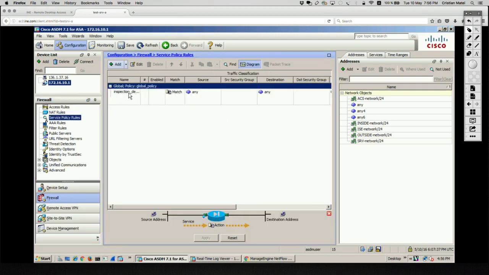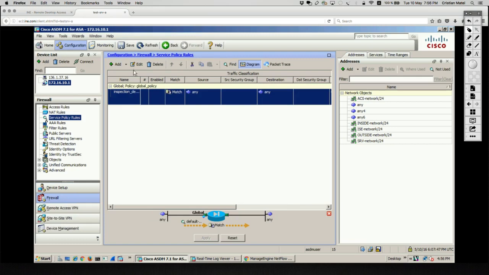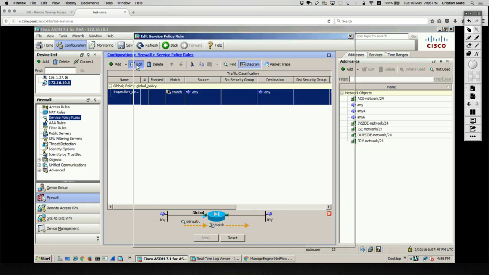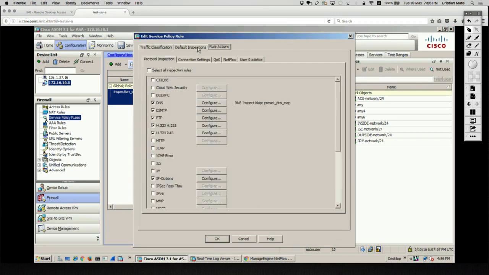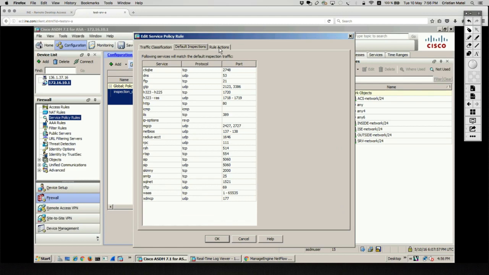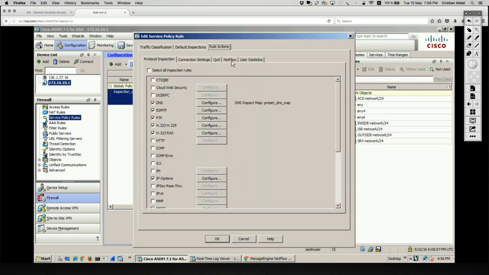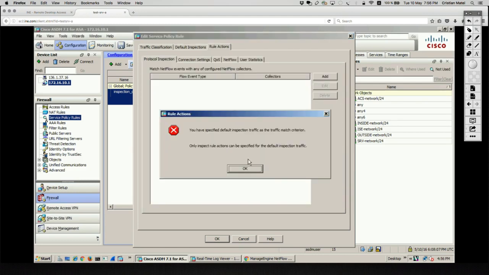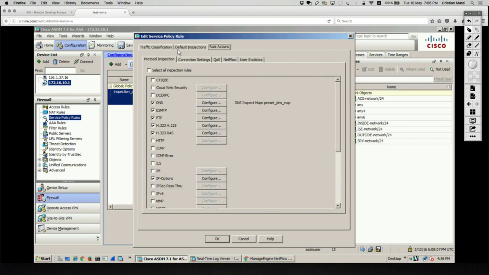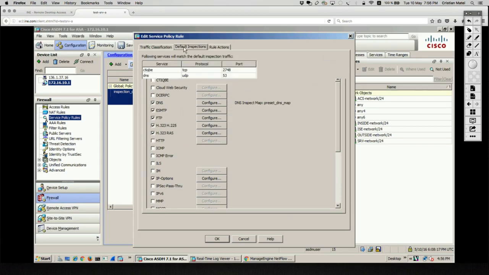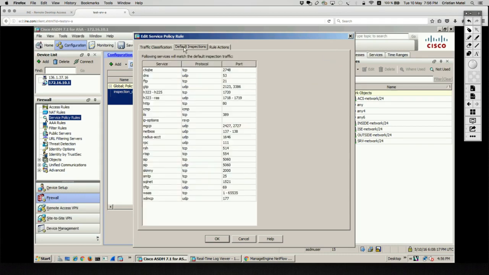I'm going to make use of the default global policy applied. I'm going to say edit. I go to rule actions, Netflow tab. Only the inspect rule can be specified for the default inspection traffic. No problem. I'm going to configure a new class map, of course. That's because for the default class map, class-default, you can only put inspect actions.